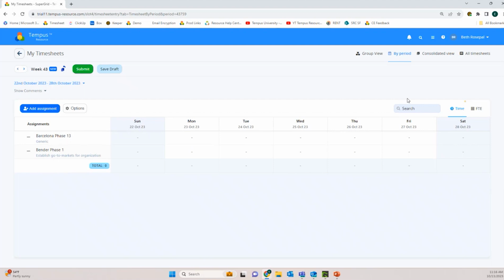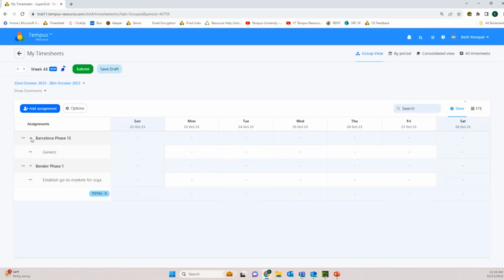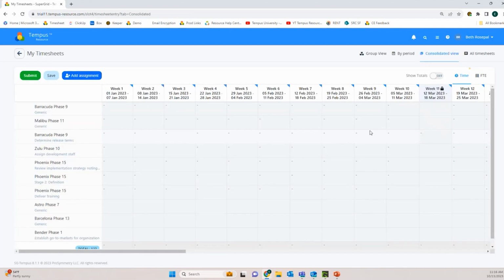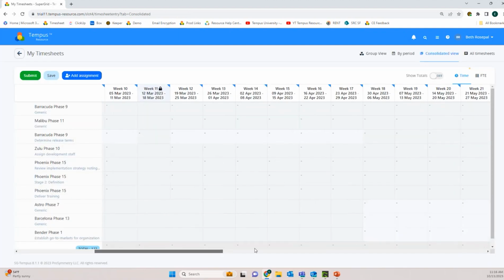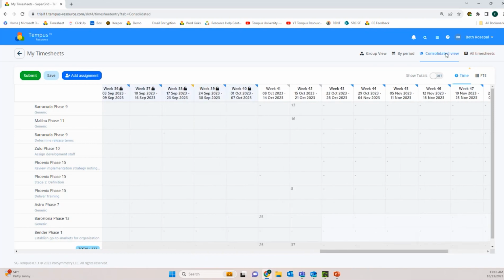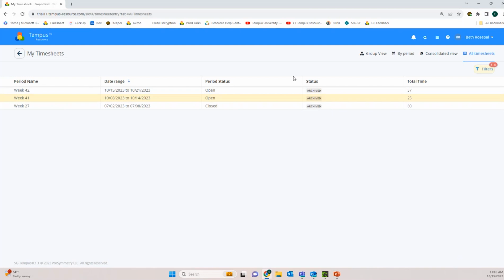So if you wanted to look at this in more of a grouped version, so you want to see each of your projects and then have the tasks sort of rolled up within them, you can look at that group view. You'll also have that by period view, which is your default view. You can look at this in more of a consolidated view. So if you wanted to go and enter in time for multiple timesheets over different periods, you can look at the consolidated view, and then all timesheets allows you to see any timesheets that have been submitted so far, what their status is, if they're waiting on approval, if they've been archived, how much time was added to them, and then the date range as well as the period name.